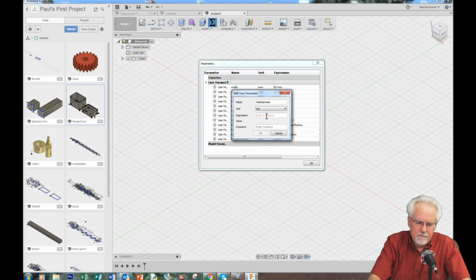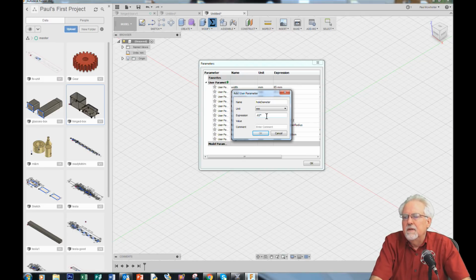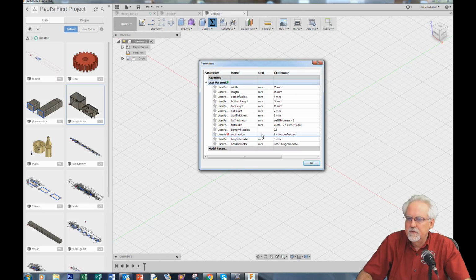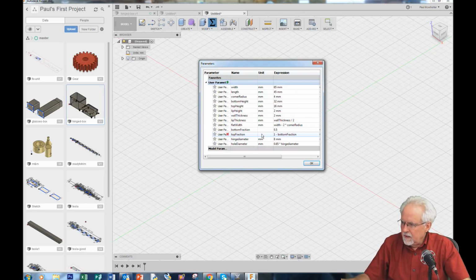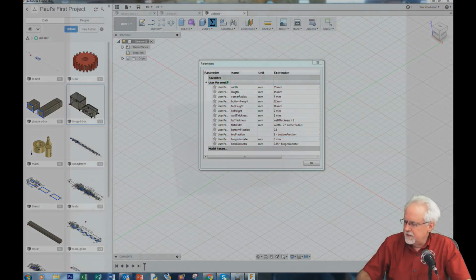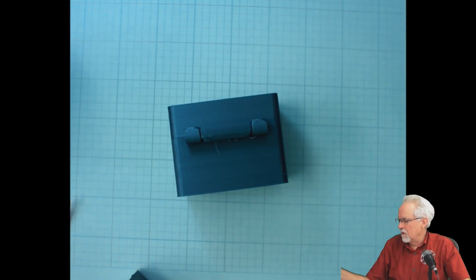And let's say I'm going to put it like 0.65 times the, what was it, the hinge diameter. 0.65 times the hinge diameter. That's in millimeters. Boom.